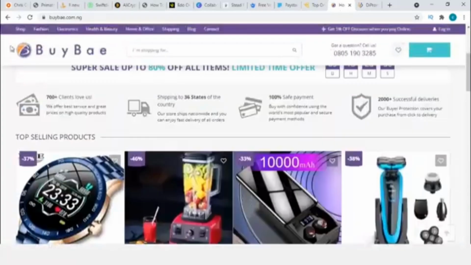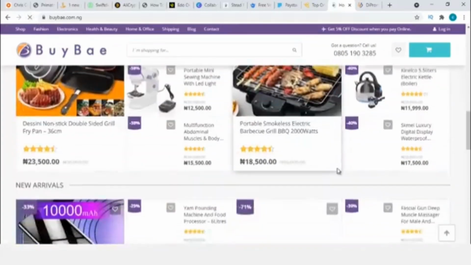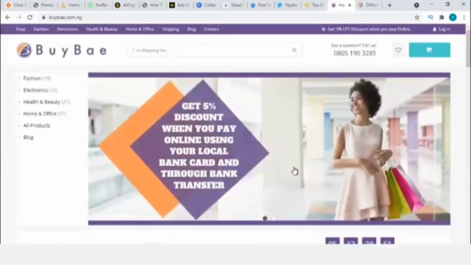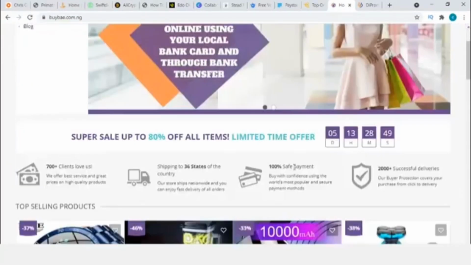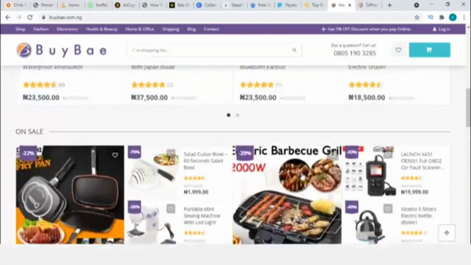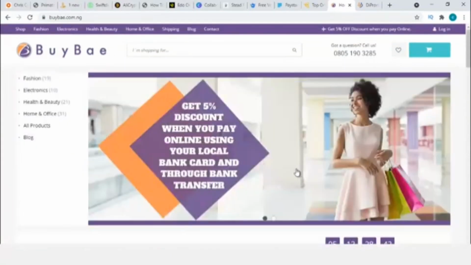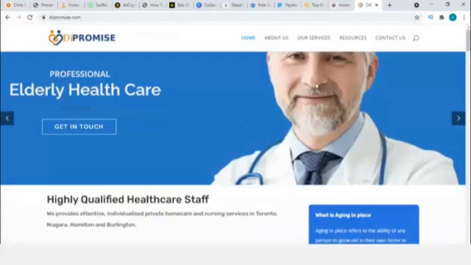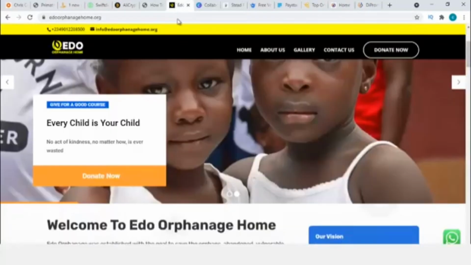This is an e-commerce site done by one of my students. Actually, this is not my work. It's done by one of my students who is making millions online selling products on the internet from his website. I'm going to be revealing all of these secrets to you, how to design an e-commerce site like this, and the secrets and strategies that he is using to make a lot of sales and a lot of money from this kind of website. So you're going to be doing something like this.